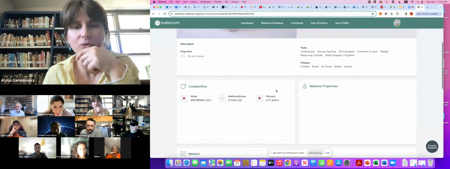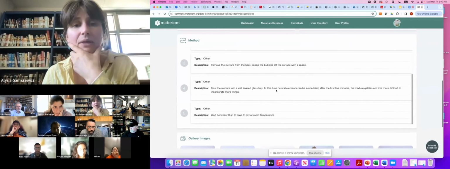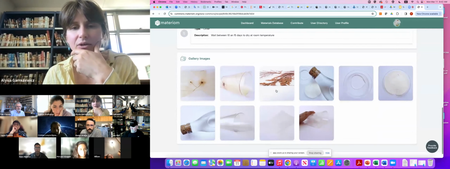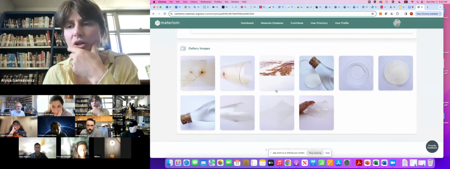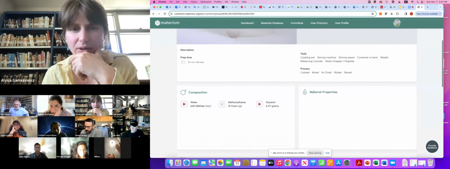So you'll be able to see the tools, the processes, the prep time, the composition, the method of making, and then images if the person has included that. You'll also be able to see, for those recipes that have tested properties, the properties of those materials. I don't think this one has any.